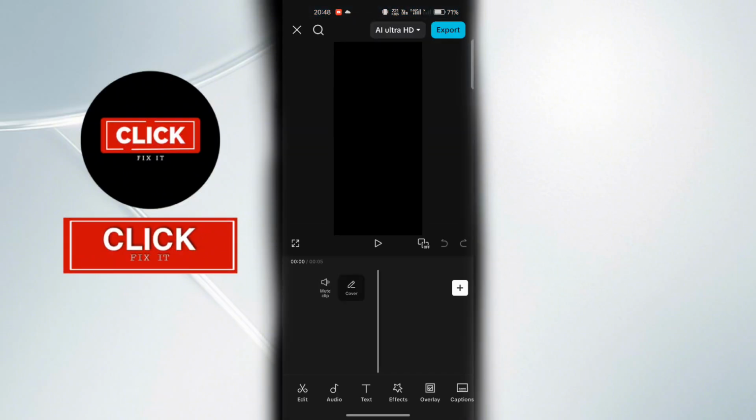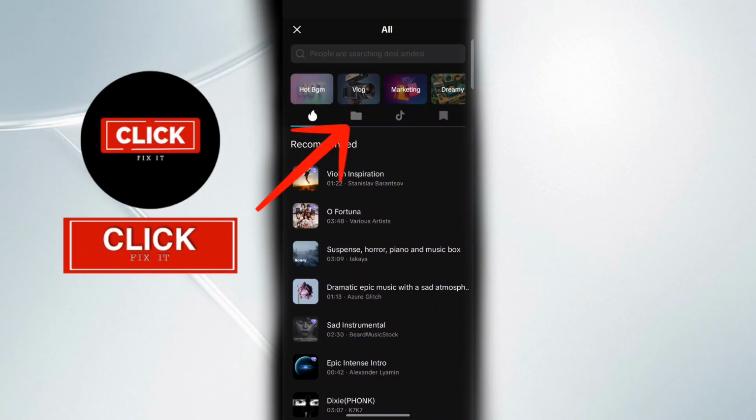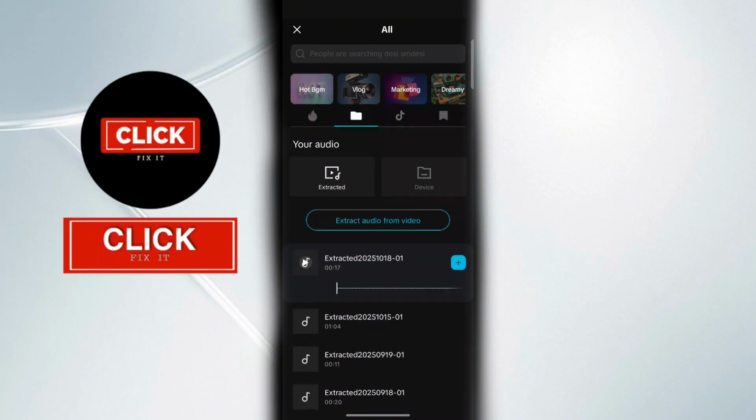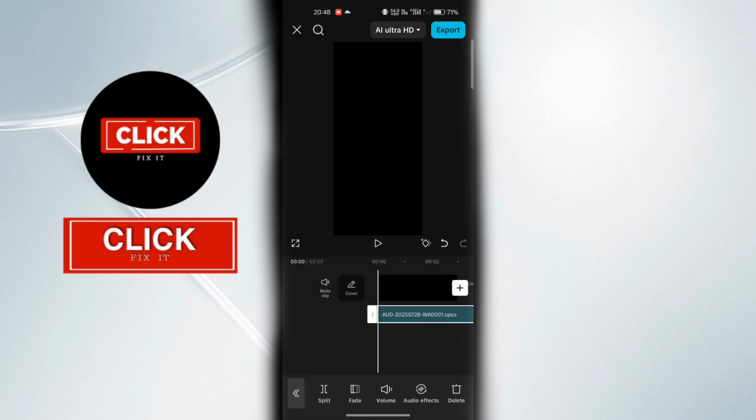Once we import the blank pic, here you will click on audio. After that you will see extract sounds, records. So simply click on sounds. Here you will simply click on file manager, the second one. Now you will simply select device. Now import the recording. Now for deepening the voice we will simply click on that audio.